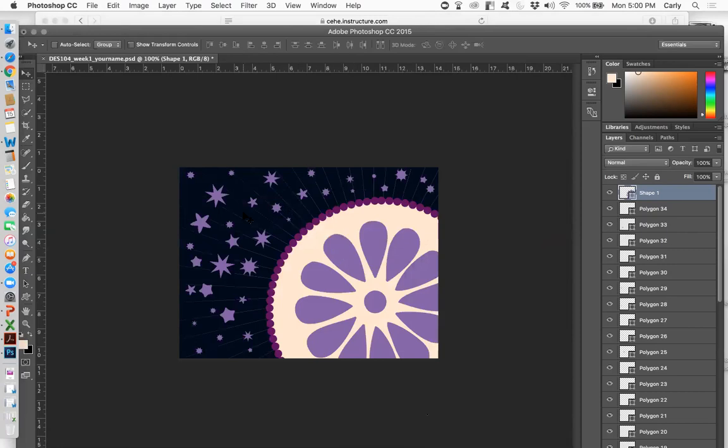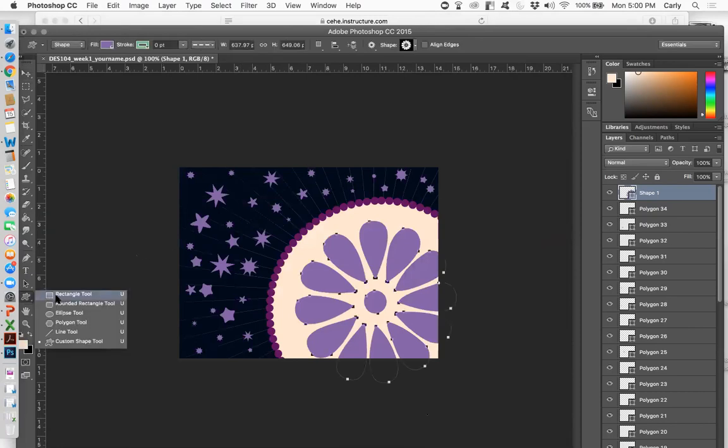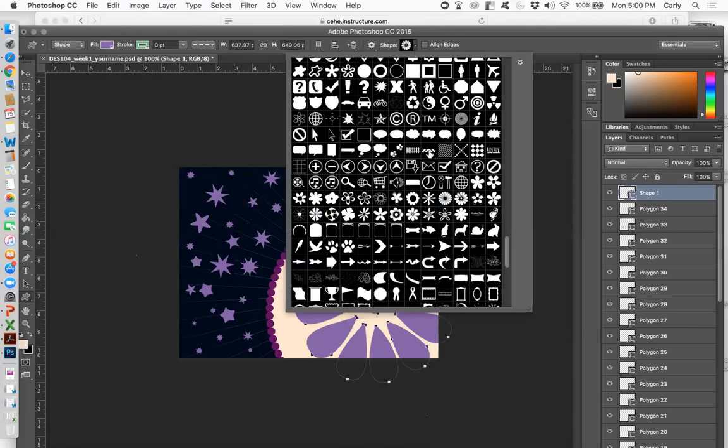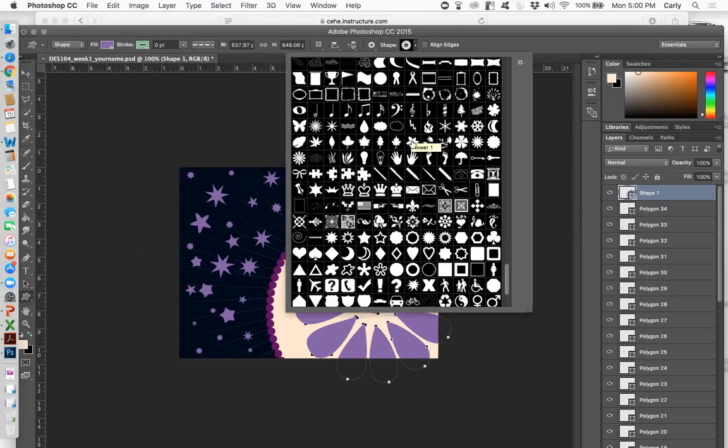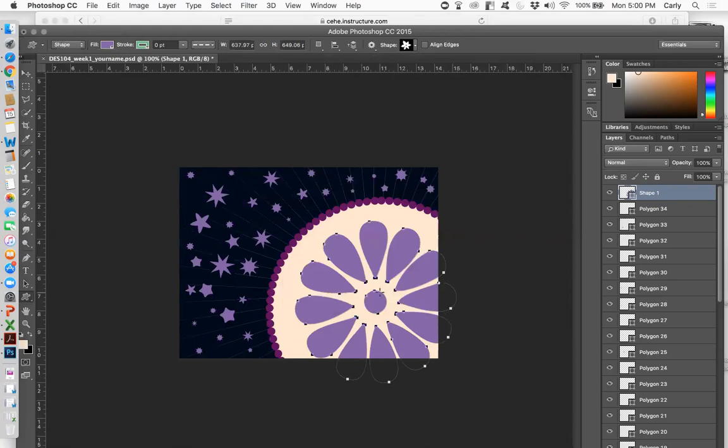So someone asked about where the custom shape tool was again. The custom shape tool is found on the same button as the rectangle, the rounded rectangle, the ellipse, all of that. You just click on the custom shape tool, which looks like a little amoeba here. And then you go up to the custom shape library, which is at the top of the screen. And you have all of these different shapes that you can choose from. And then you pick one that you like. And then you can click and drag. And then you've made a custom shape.